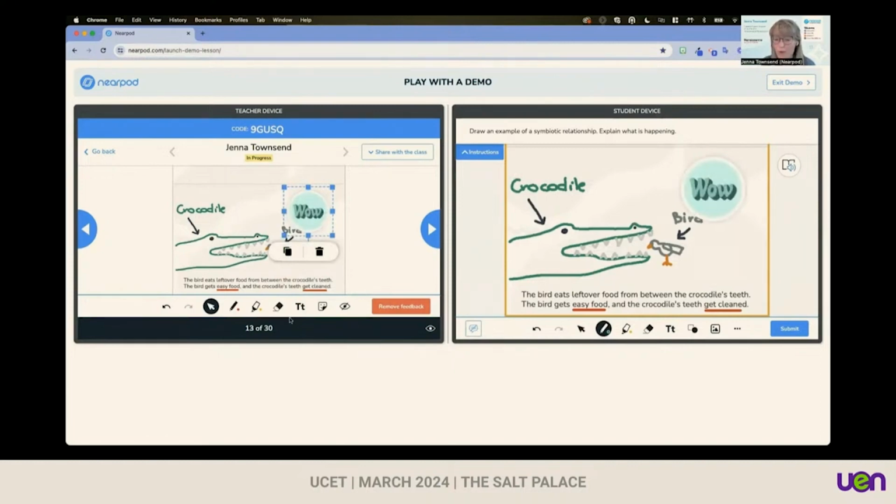Teacher feedback works with both student-paced and live lessons, allowing students to see your comments and encouragement in real time. Providing just-in-time support to students just got easier.